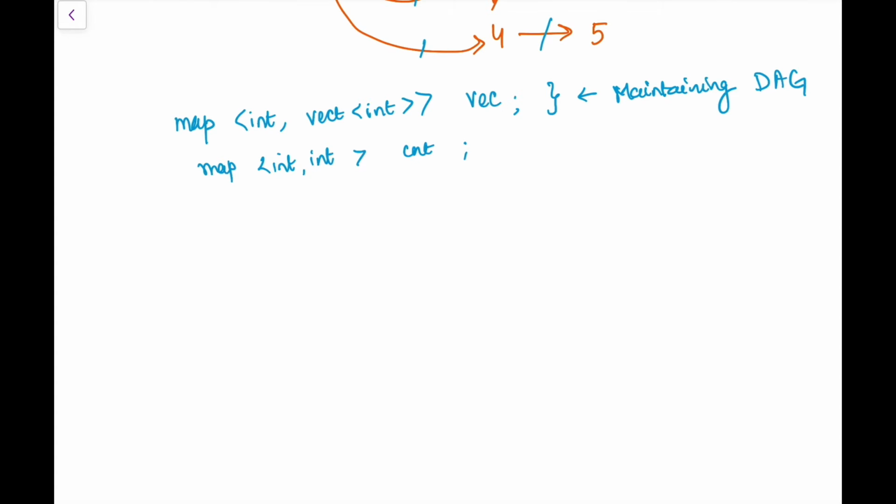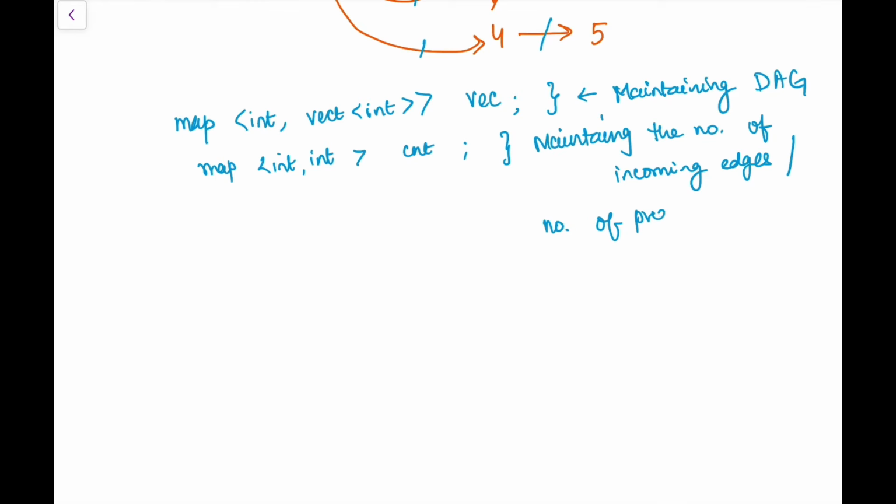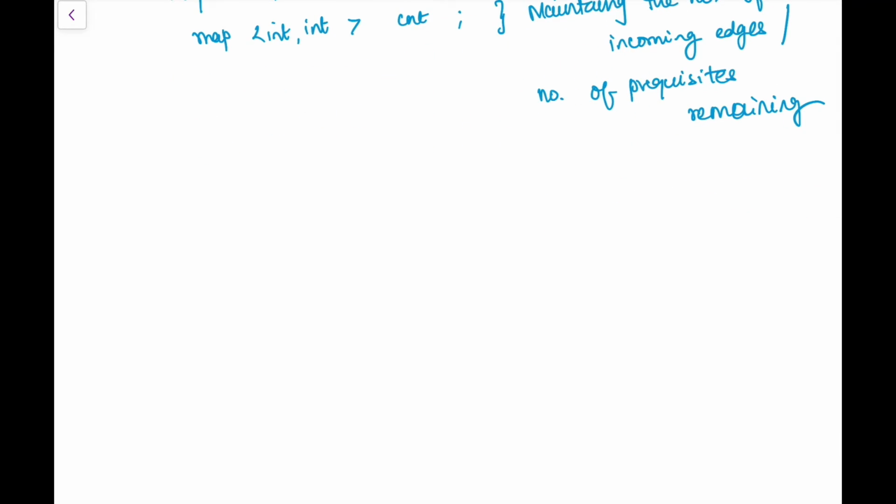and this counter will be maintaining the number of incoming edges, or we can say number of prerequisites required, prerequisites remaining. Okay, let's process the input first and then we will follow up with calculating the answer.